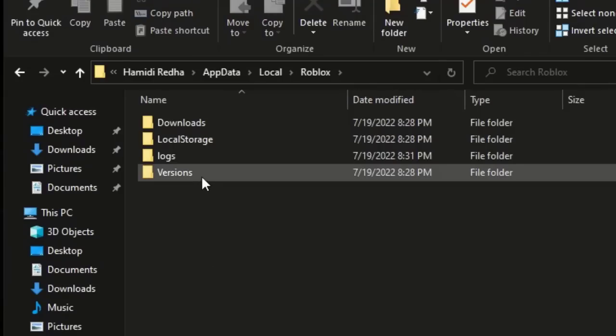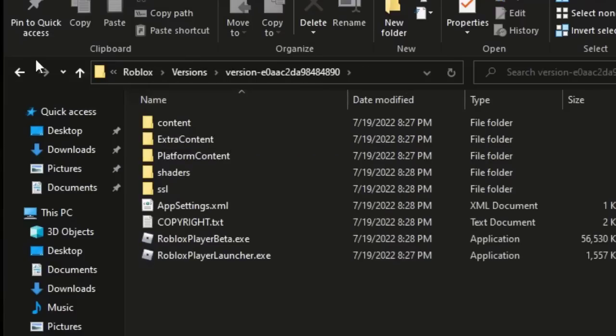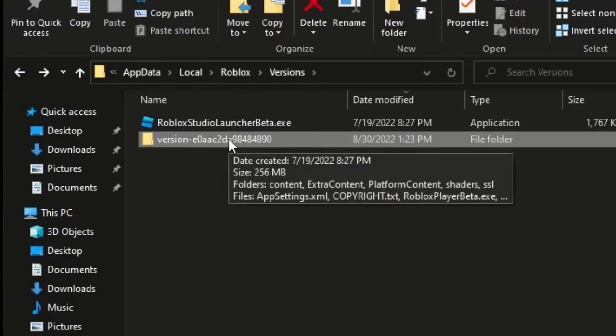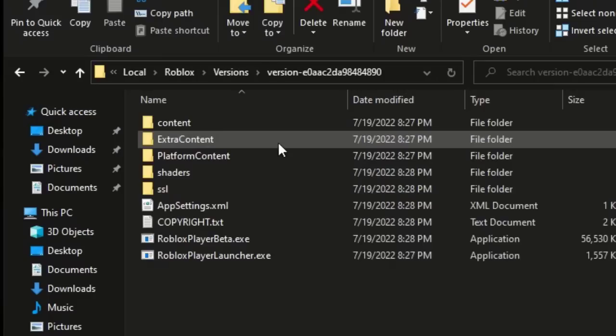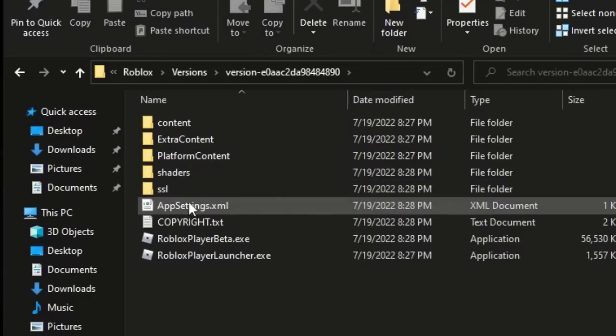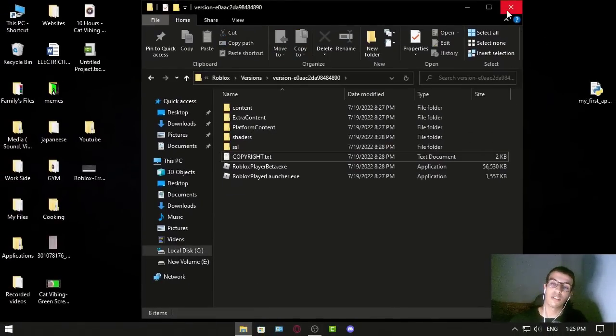So we just delete it, then go to Versions, and Version again, this one, because it's the latest one. Maybe you have more than one here. Which one do I pick? Pick the latest version. And then go to app settings, and this one you just click delete. And that's all for the first step, I guess.